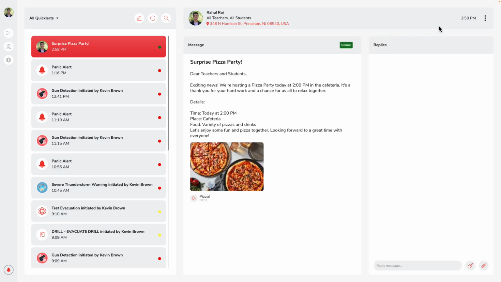In the top right, you'll see when this message was sent as well as a three-dot icon. Clicking on it gives you an option to delete or export the message. Below is the message itself and its priority. If the sender allows replies, they will show up here on the right. To write your own reply, click in the reply message text box towards the bottom of the page. Type out your response and hit send.